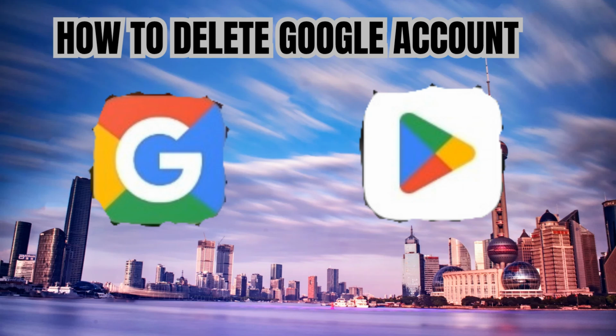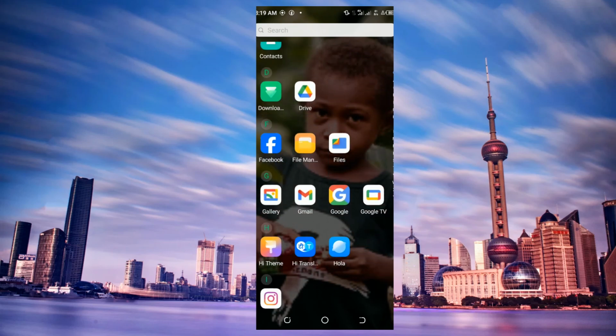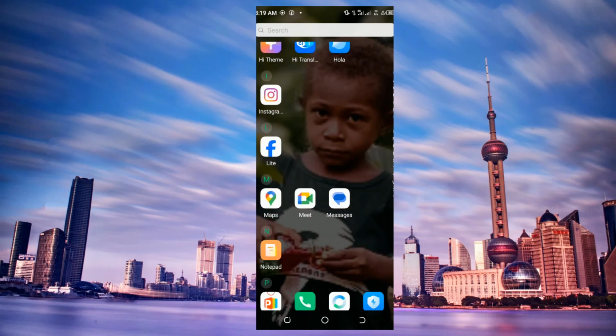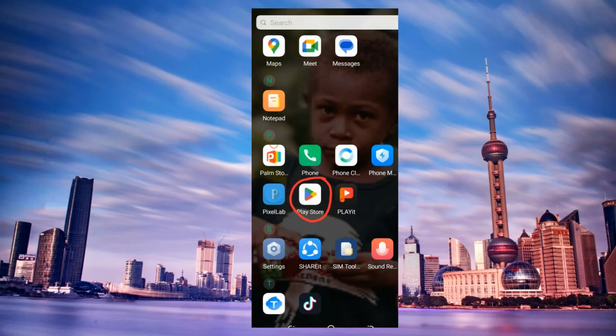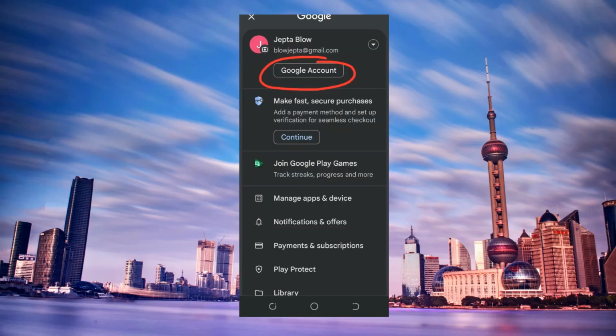As we go through, just follow the highlighted path. First, we have to scroll down to Google Play Store. Then tap Play Store. When you come here, tap the highlighted path above. When you come here, tap Google account.